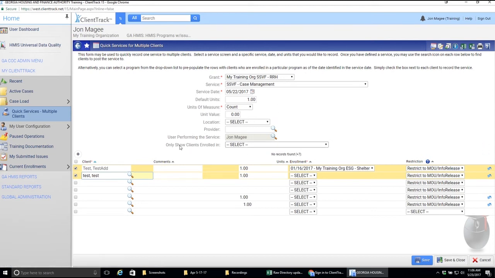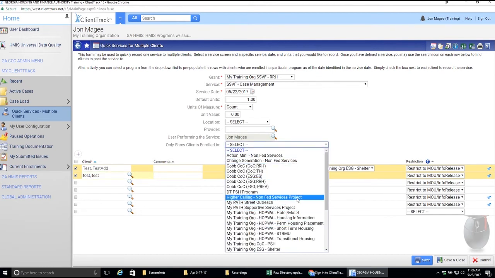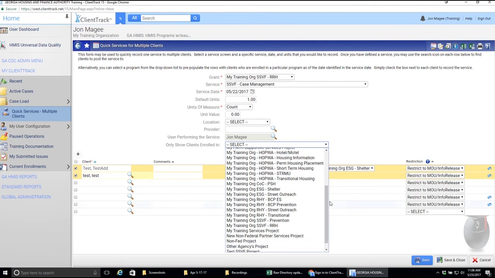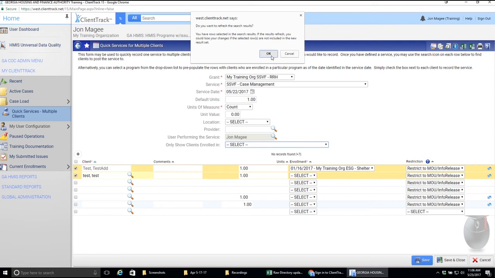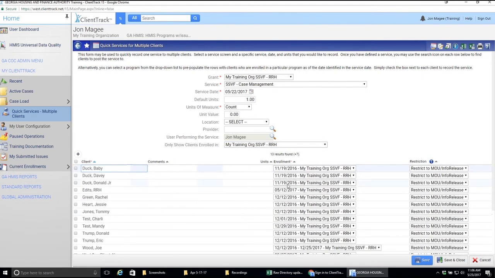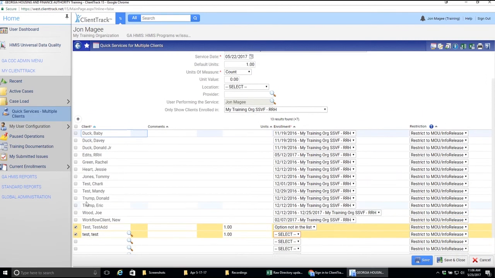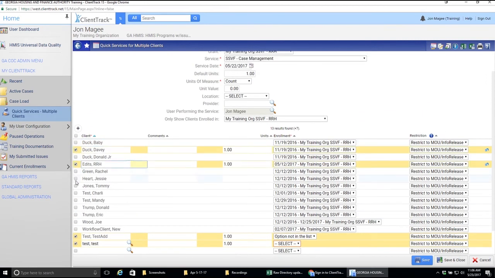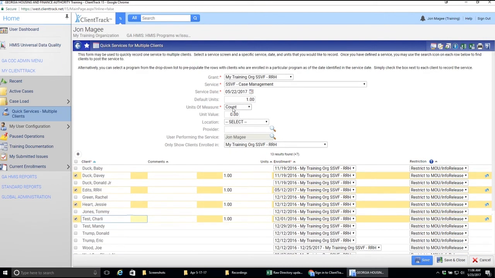Another option that could be useful is at the bottom, where it says only show clients enrolled in, and then you can select your project. If we do this, depending on what web browser you use, you might get a pop-up asking if you want to refresh the search results. I'm going to click OK. Then it gives me a list of all the clients currently enrolled in this project, with the option of putting a check mark by their name to assign this service to them. This is great if you have a project that doesn't have a huge number of currently enrolled clients and there's a service you commonly record for them each day.